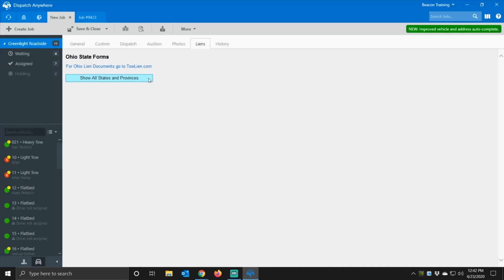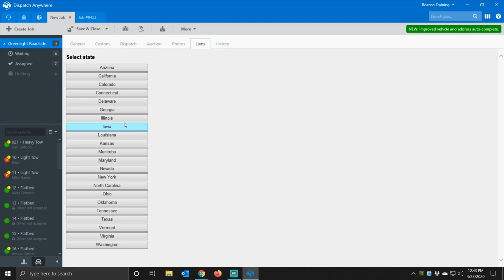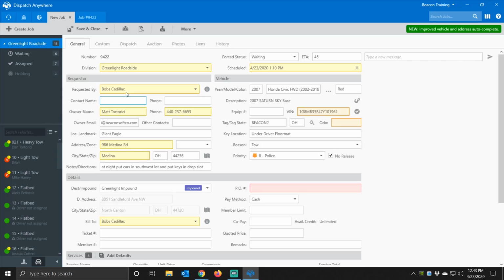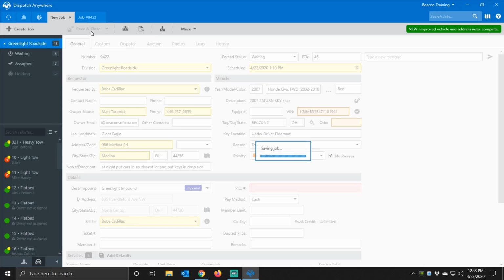Liens, for states that we do not do tow lien in, you may find your state's letters here. These would generate the letters and you would mail them yourself. If your letters are not available here, let us know. We can possibly put them in here for you. And then again, history that we just covered. So those are all the little buttons that are available on the call. So I'm going to go ahead and save and close it.